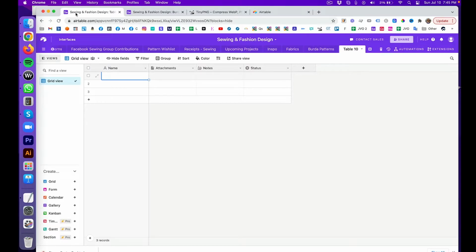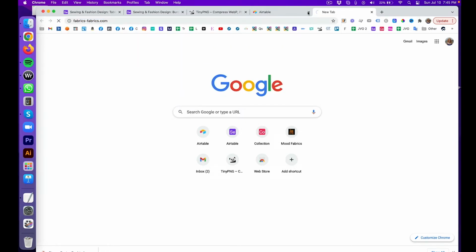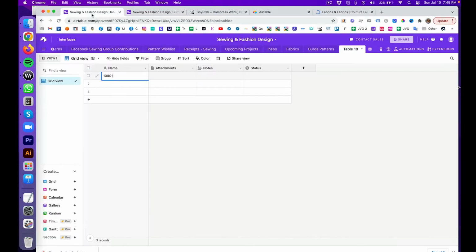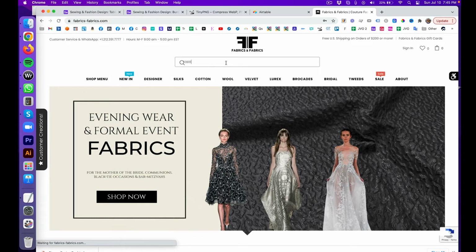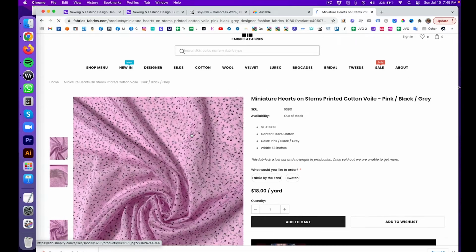When you're putting in data for the first time for your fabric collection, you want to put in the name. You can create your own name, or you can use the SKU number like I showed you. I just used the SKU number from the website where I bought the fabric. In this case, I have a swatch in front of me and it's called 1081. So that's the number that I'm going to use. This was from Fabrics and Fabrics. If I copy this number and put it in the search on the website, it comes up with the actual fabric that I wanted. This is the one that I have physically in front of me right now.